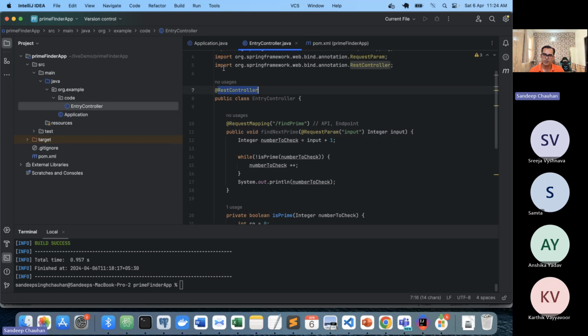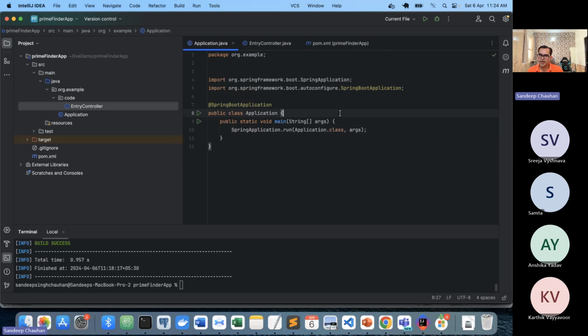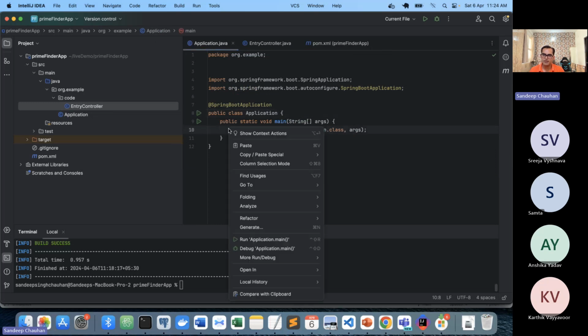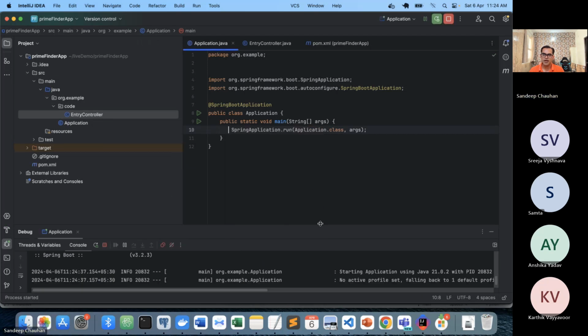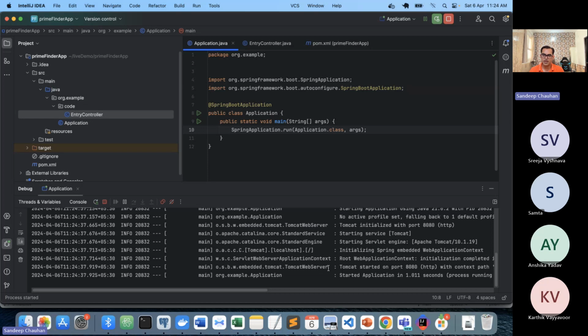So it would scan this class. It would only be able to scan this class if this class is present under this location, right? So is this clear? I'll now go and invoke this. How you can run is you come to this application, right click, and click on run or debug. And when you run it, if you see over here in the logs, Tomcat started, a server has started. So Spring Boot has an embedded server. It starts and your application is now available and can be accessed, right?